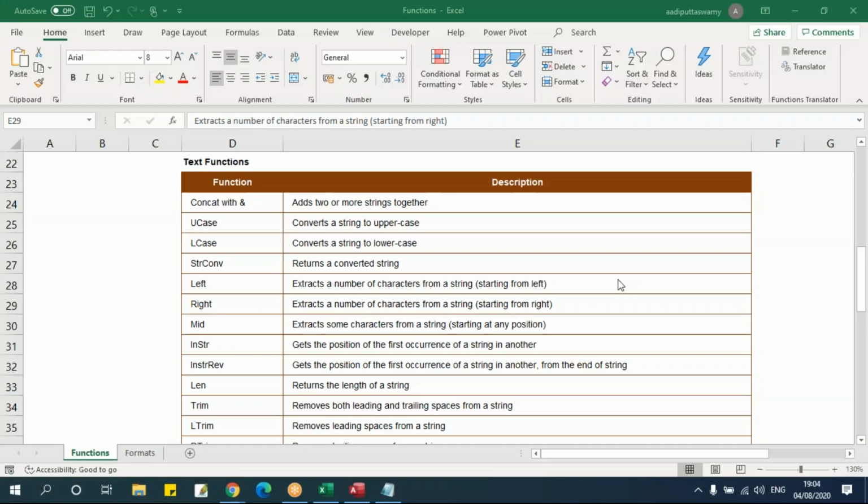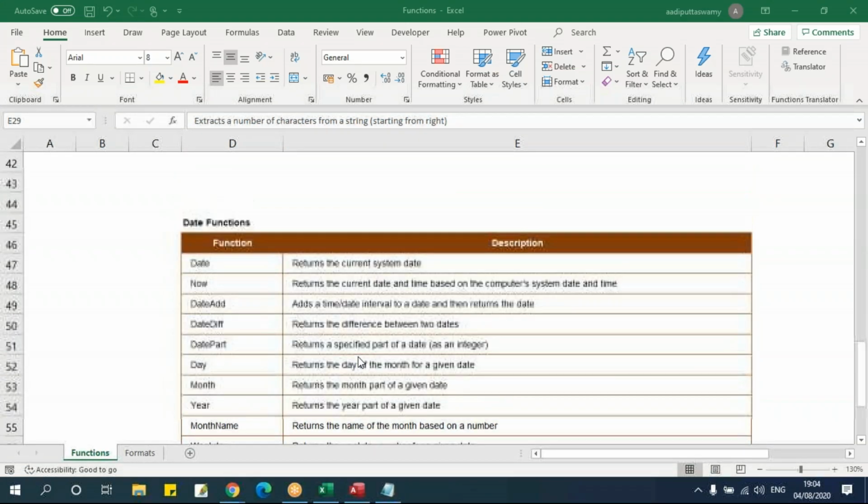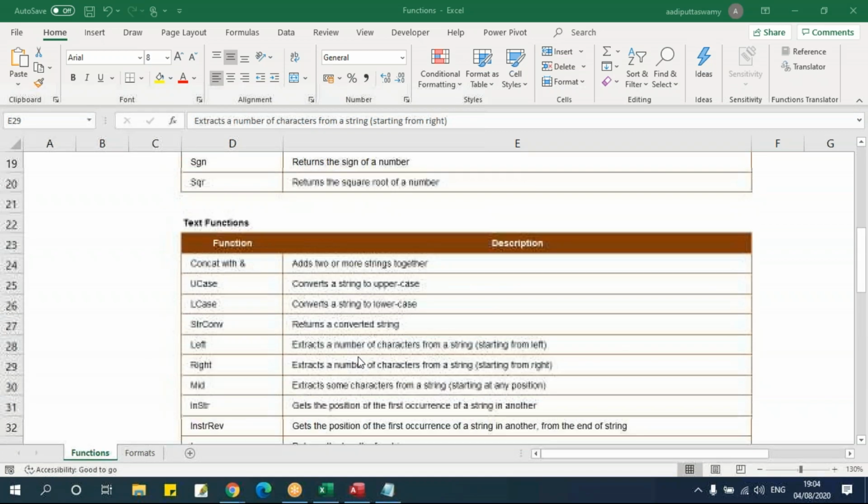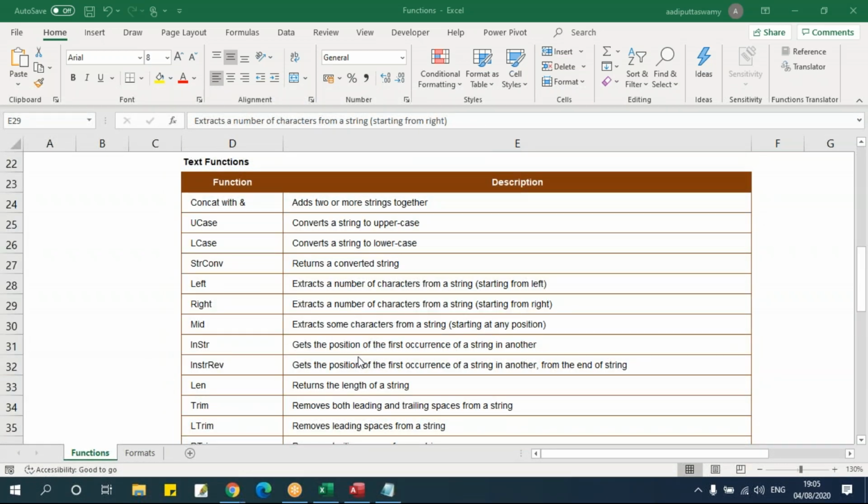In today's session, we'll see text functions and date functions. In the previous session, we saw number functions and grouping functions. The text functions are used for the text columns we have, or any of the strings. We also call it strings or text. Anything is the same.